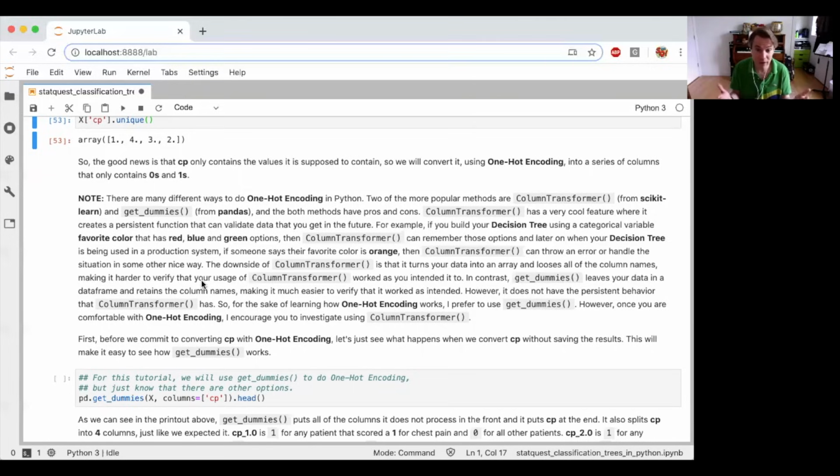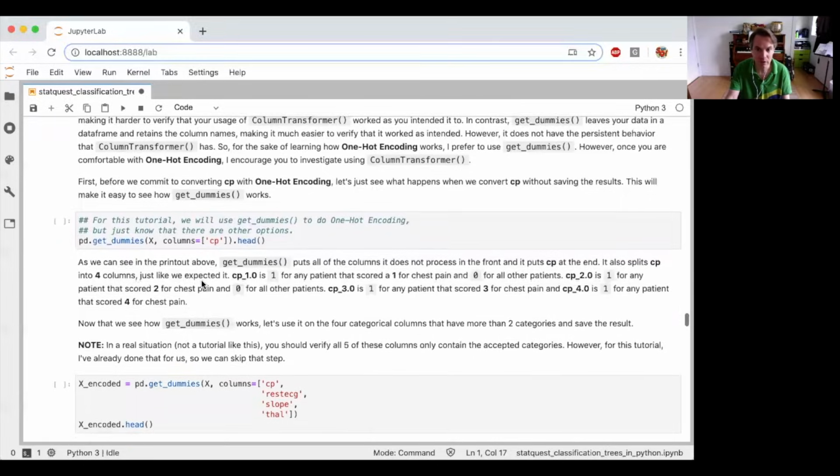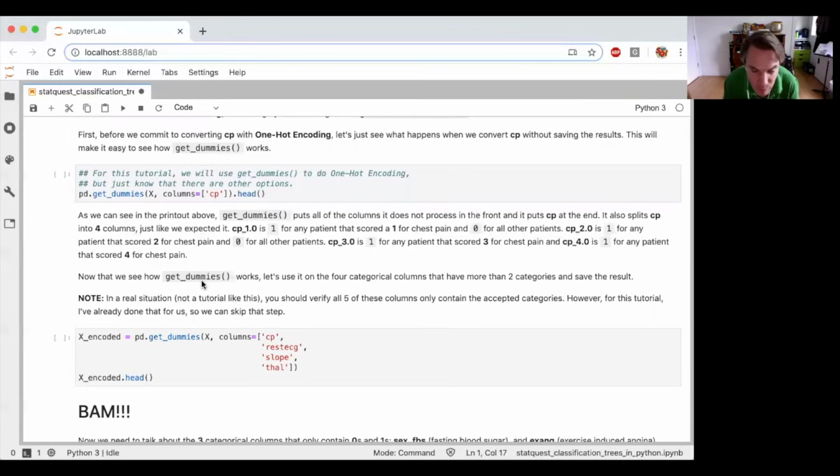And one way to do that is just read this write-up that I've provided you. It provides you with all the pros and cons of the different methods. So at your leisure, you can go through that. However, we're just going to use get dummies because I think it's better for teaching. So what we're going to do is start with chest pain. And just to see what happens when we convert chest pain, we're going to do this without saving the results, just so we can see how get dummies works.